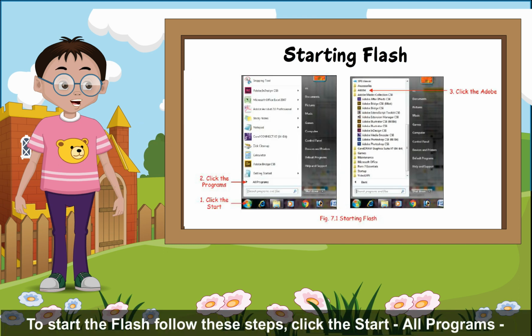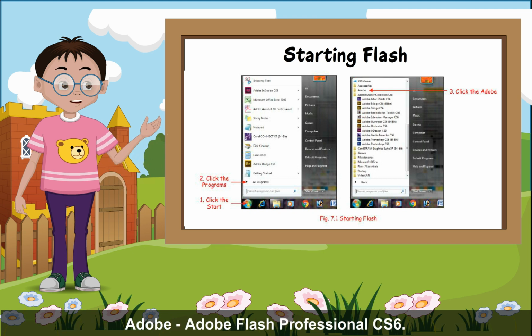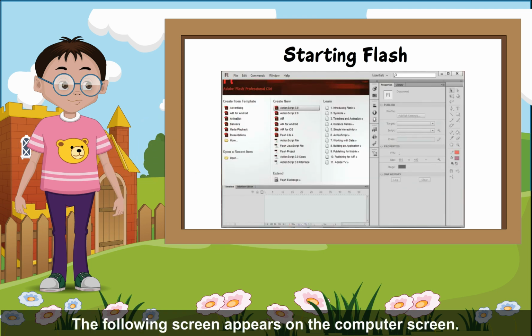Starting Flash. To start Flash, follow these steps. Click Start, All Programs, Adobe Flash Professional CS6. The following screen appears on the computer screen.